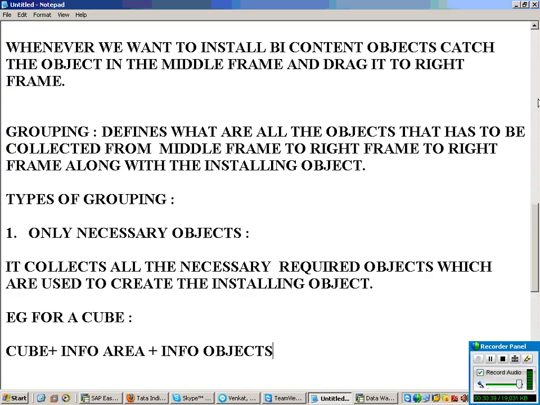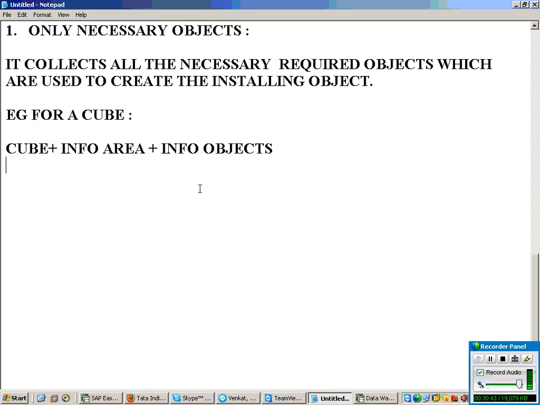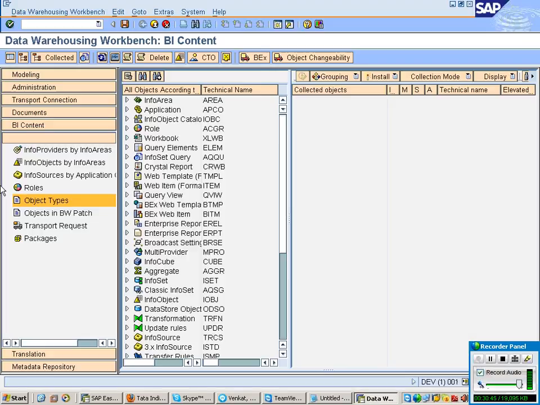Okay. Suppose, now just observe, you want to install some particular cube. What I am doing is, in the left frame, I am selecting object types. First, grouping. There will be 4 types of grouping; in that I am selecting only necessary objects. Then, in the middle frame, which object do you want to install?